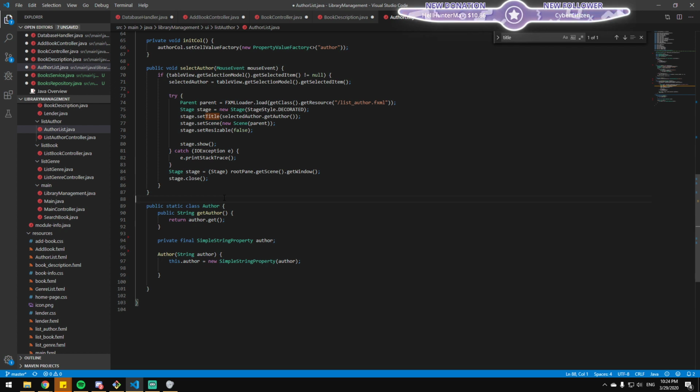Whatever your view is, in this case, would be a JavaFX thing. But I think you've gone a bit too specific here, like list genre controller. It doesn't need to be that specific. It's just genre controller, genre view.